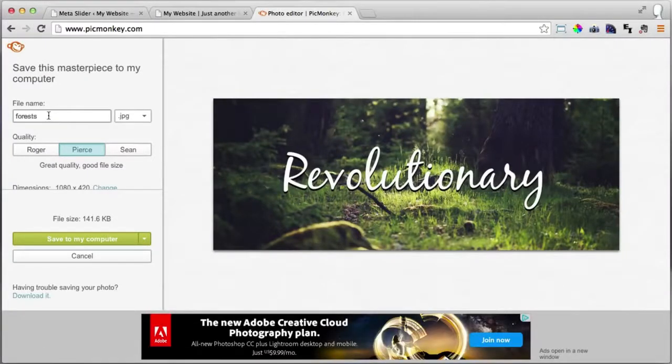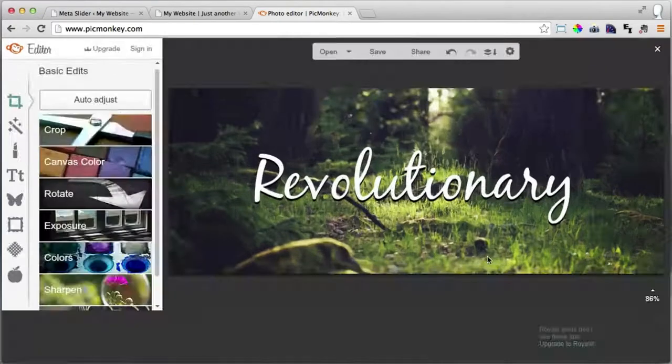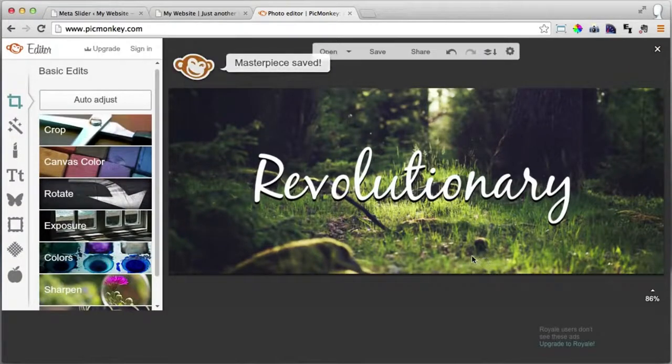And we can change the name to Forest Slider. And pick a good quality. So we can click save to my computer. And press save again. And just save it to your desktop. It makes it easier. Once we do that, we can exit out of PicMonkey.